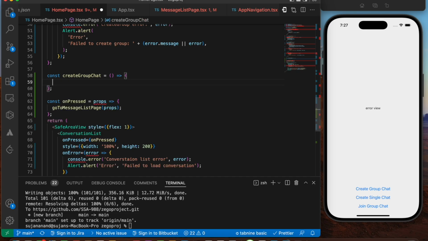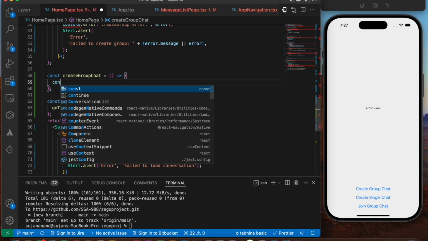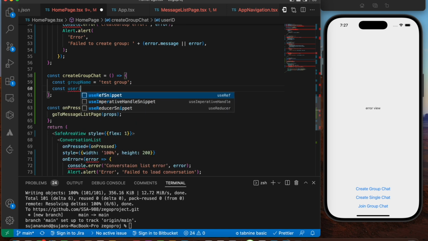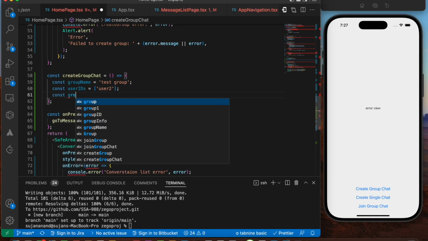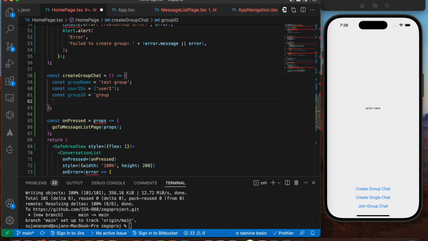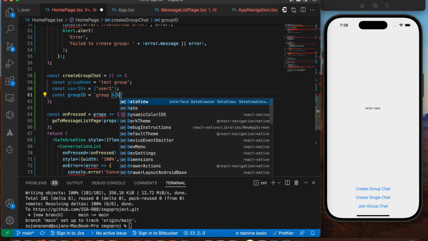So final code is for your create group chat over here. This in turn is going to have your group name to create. I'm going to say groupName is going to be equal to your test group. You can pass in any group name. So test group, and I'm going to say const userIDs is going to be equal to your user2, and const groupID is going to be equal to, let's say, a unique group ID. I'm just going to make use of backticks. I'm going to say group as well as Date.now. That would give a unique ID. So ${Date.now()}.